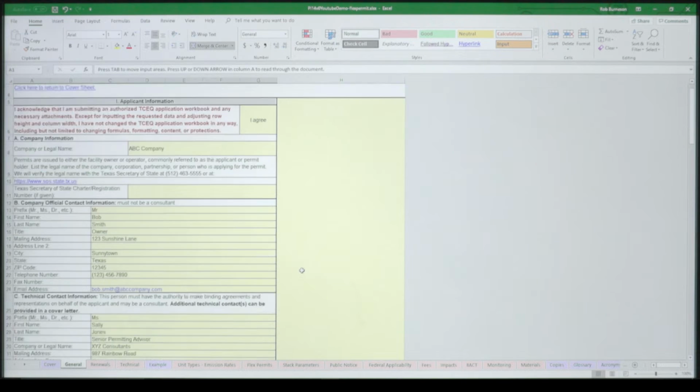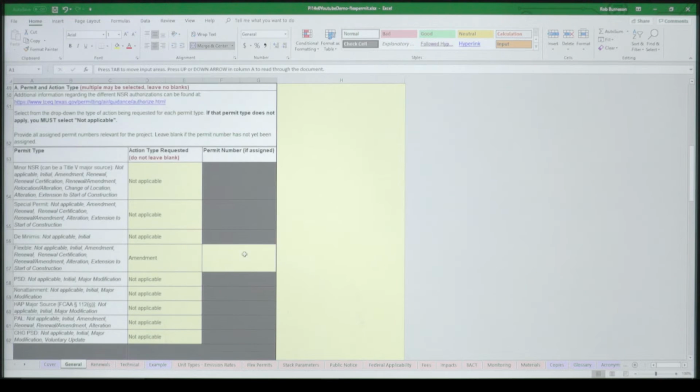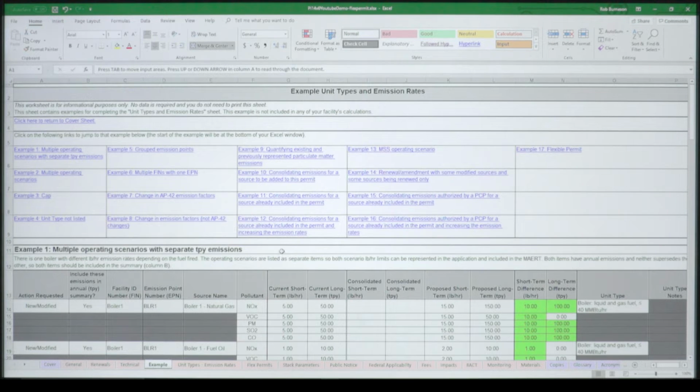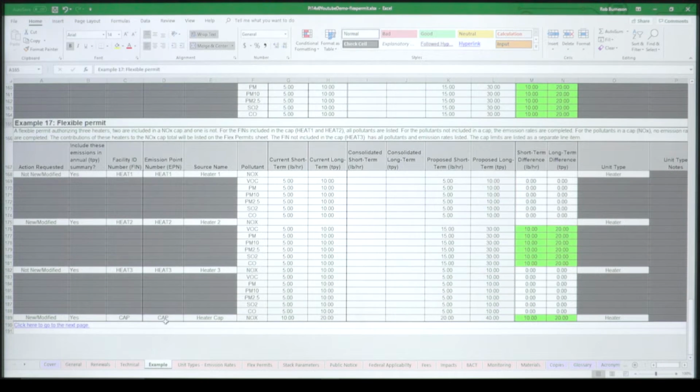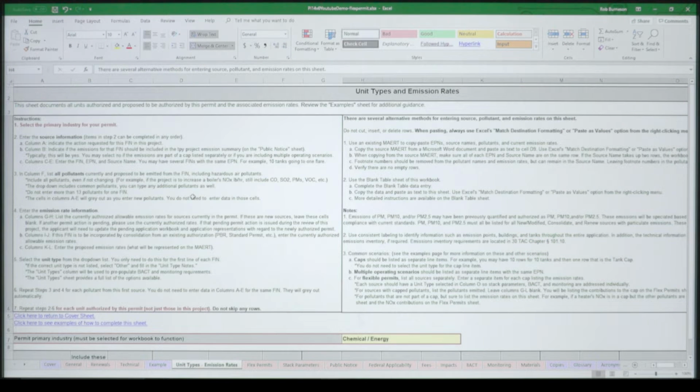To start, I'll select an amendment here as my action type for the flexible permit entry. For this demonstration, I'm now going to jump ahead to the example sheet. There is a flexible permit example here that I'll just point out is a good resource to start. Next, we'll move to the unit types emission rate sheet. We've included specific instructions for flexible permits here. I do recommend reading those instructions specifically.